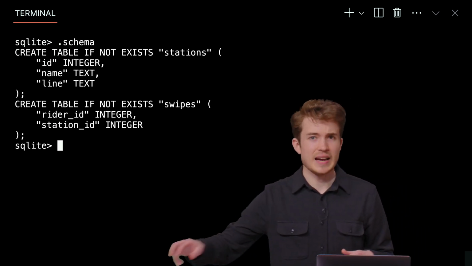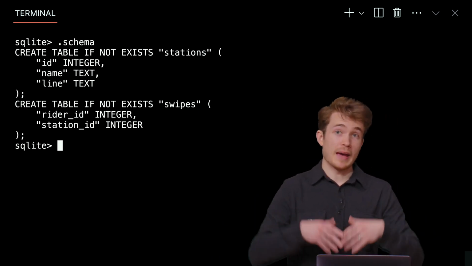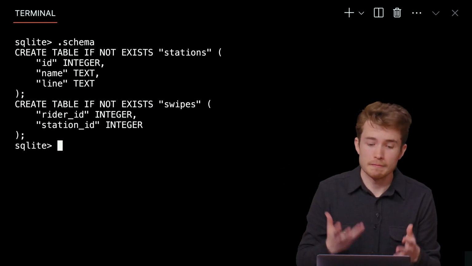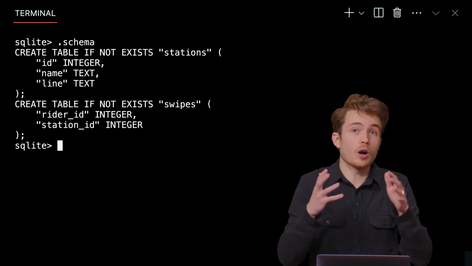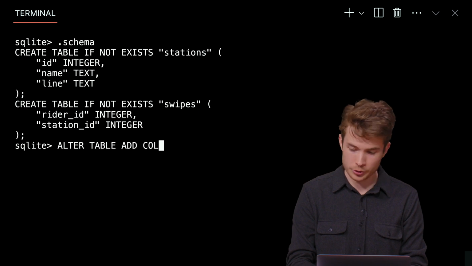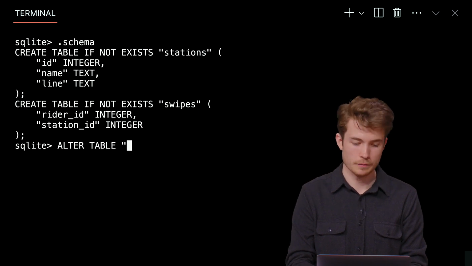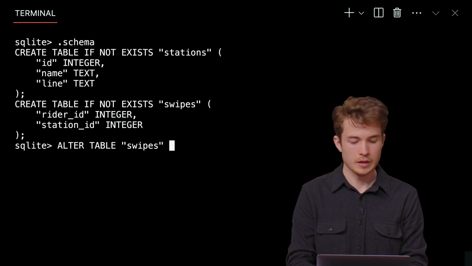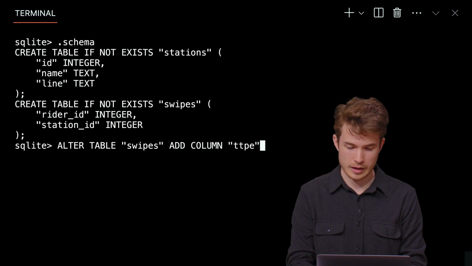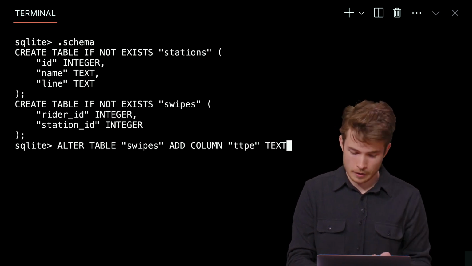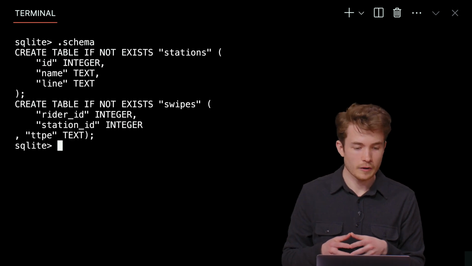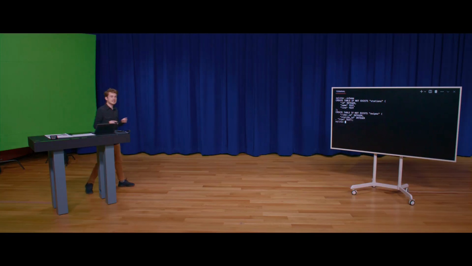Well, we saw I'd ideally like to add a type of the swipe. Maybe I'm entering the station, maybe I'm exiting, maybe I'm just adding funds or depositing some funds. So let me try adding a new column to swipes. I'll say alter table swipes, add column called type. And this will have the type affinity text. I'll hit semicolon, enter, and now if I type .schema, I'll see, well, I have a column called TTPE.